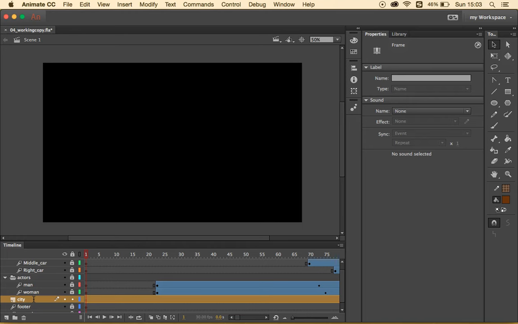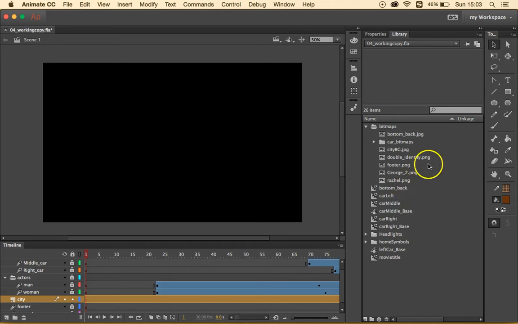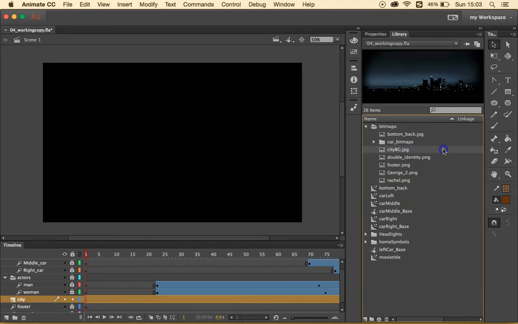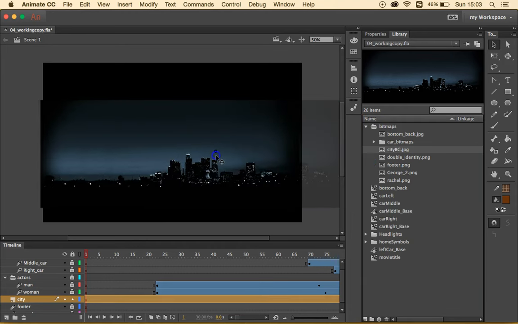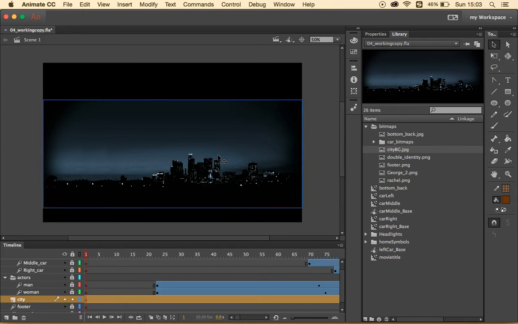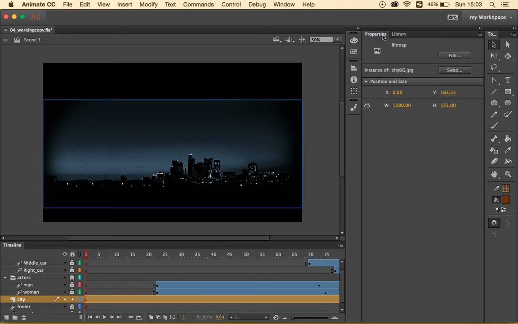Drag the bitmap image called citybg.jpg from the bitmaps folder in the Library panel to the stage. We go to the Library panel and find citybg.jpg and drag it onto the screen, like this. In the Properties Inspector, set the value of x to 0. So the value should be 0 and y should be 90.